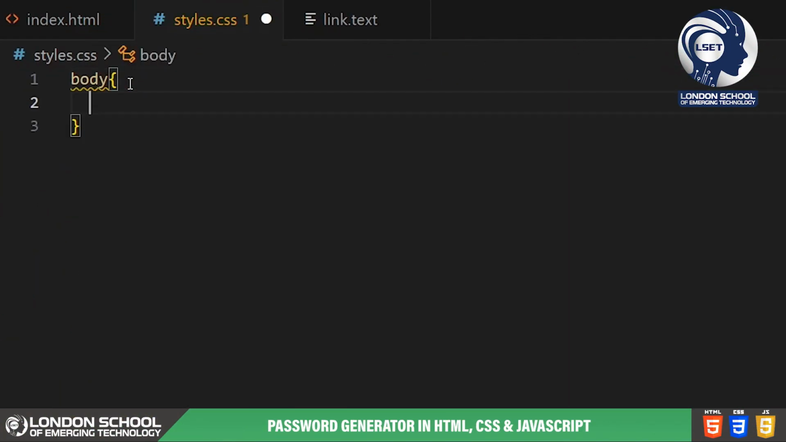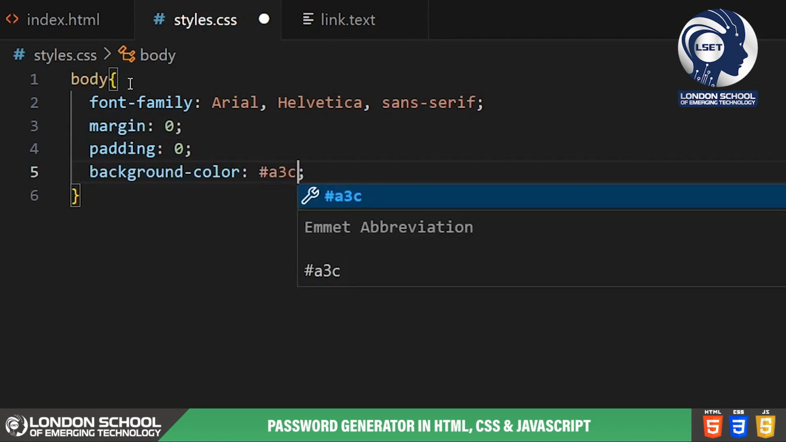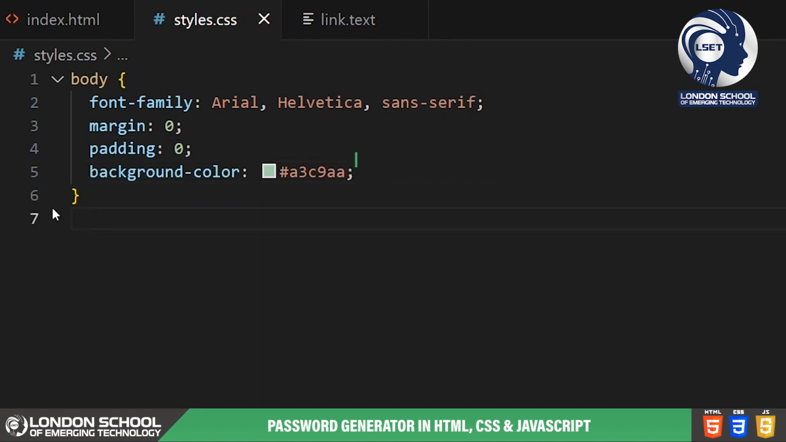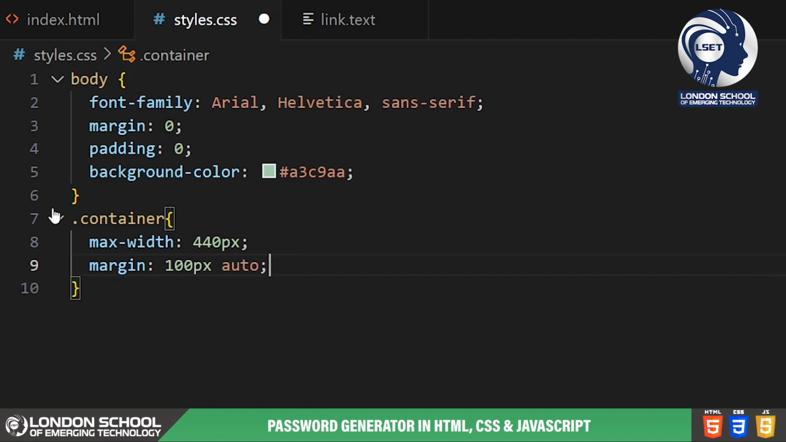Starting with the body selector, we're setting the font family to Arial, with sans-serif as a fallback. We're also removing any default margins and padding and setting the background color to a soft greenish-blue shade to create a pleasant backdrop for our generator. Moving on to the container class, we're defining the maximum width of our container to 440 pixels and centering it on the page using auto margin.